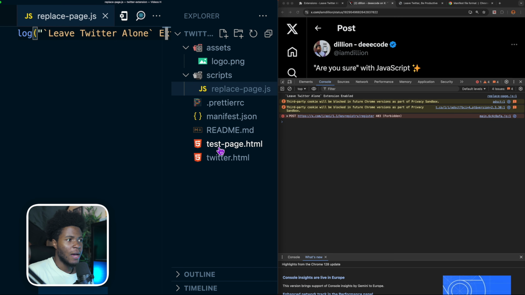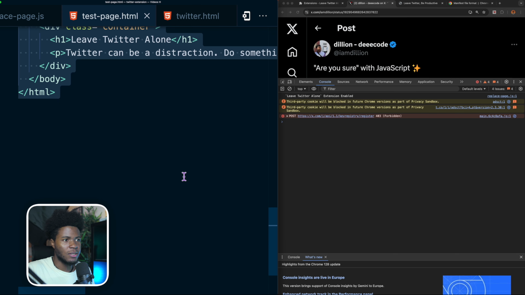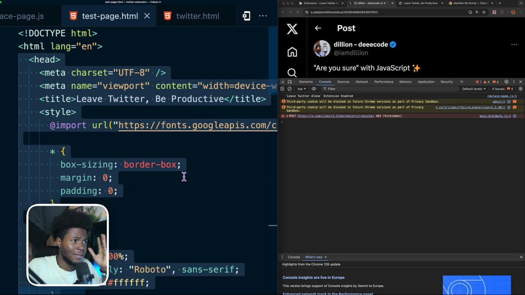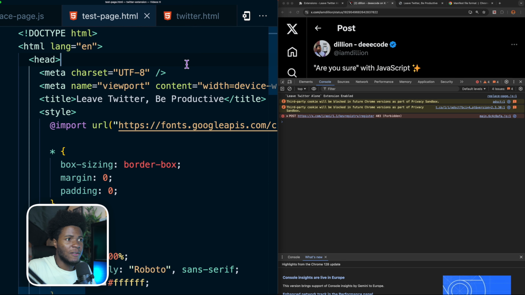Then I'm also going to have this test page. This is where I have the content of my HTML document that should replace Twitter. So I just have this simple page here. You can make these as fancy as you want. And this is what the page looks like here. So I just have this as a test page.